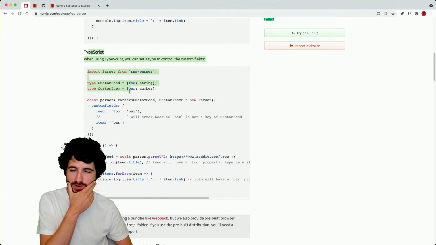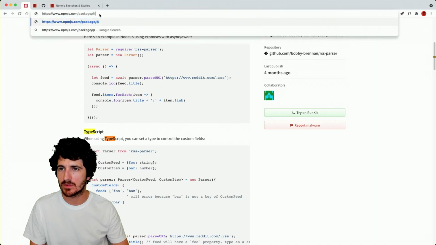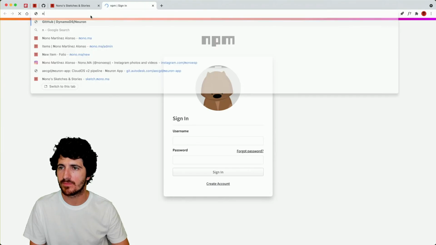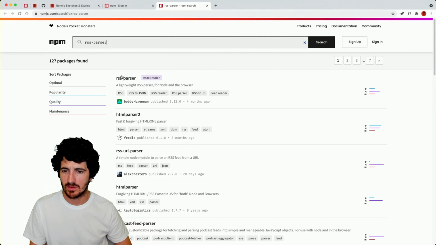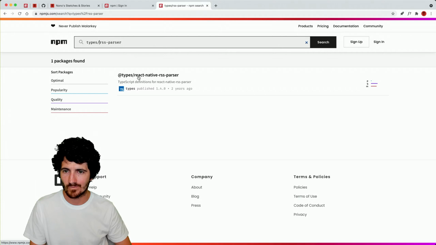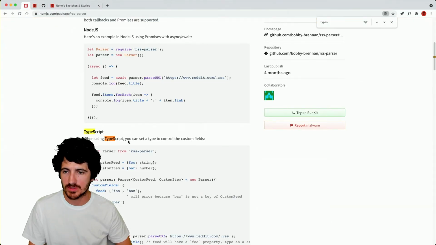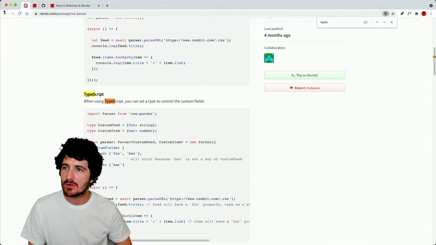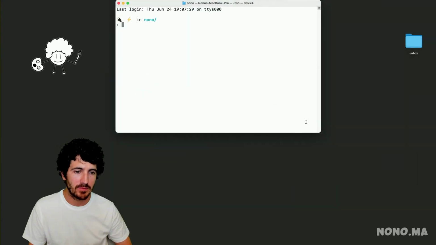I don't know if they have typings. Let's see if they mention anything. Let's see. Types, RSS-parser. Okay, yeah, I don't know if that exists, but we'll use this library. So as I was saying, I'm going to put this here and open my terminal.